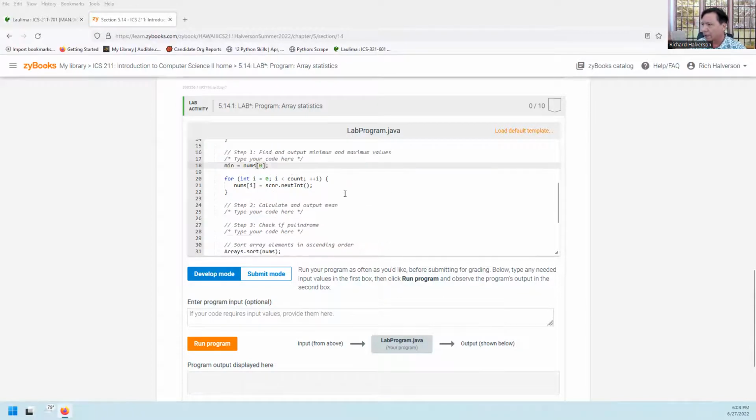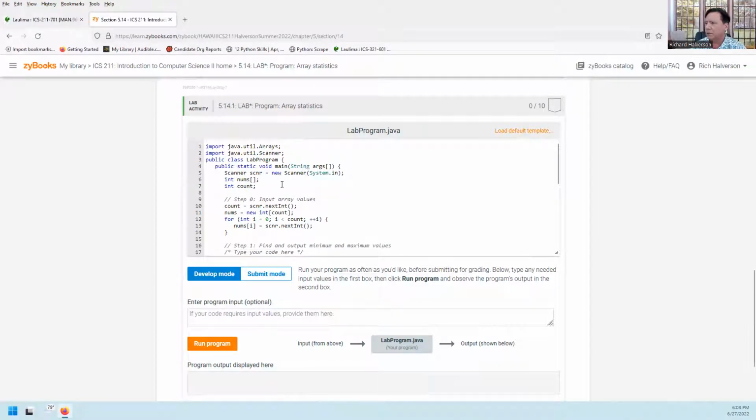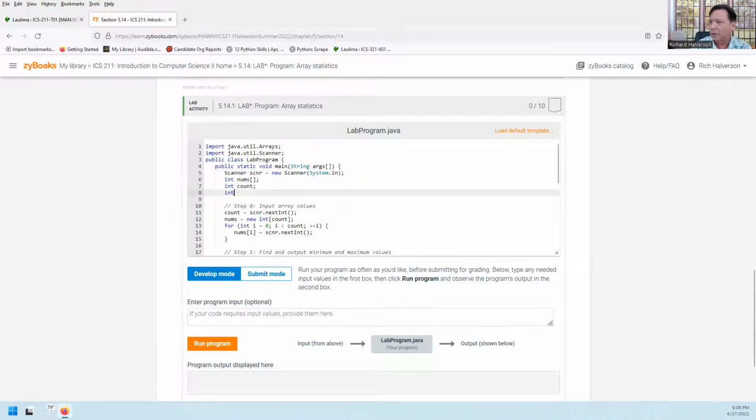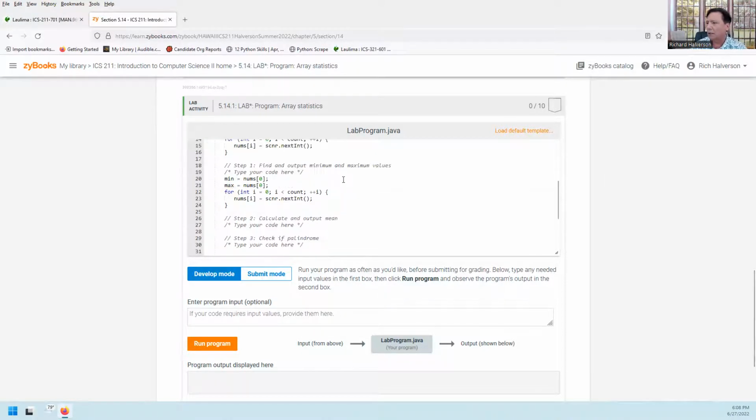Okay, so I got this here, and I'm supposed to print out the minimum and the maximum. So I'm going to initialize both min and max as the first nums, and I got to declare these buggers. int min, int max. And I'm just going to go through, and if I get a new minimum, I'll save that in min, and if I get a new maximum, I'll save that in max.